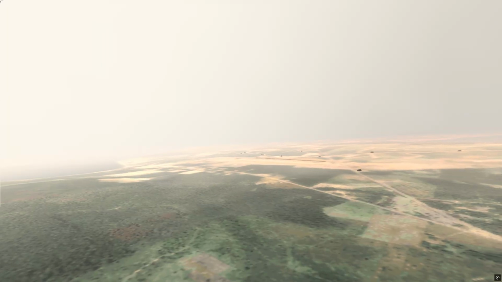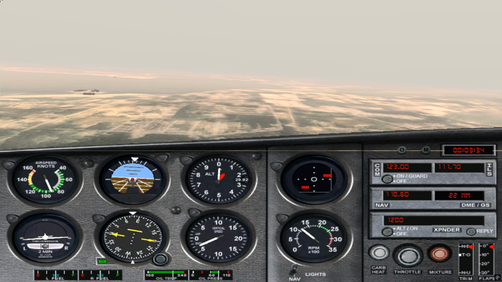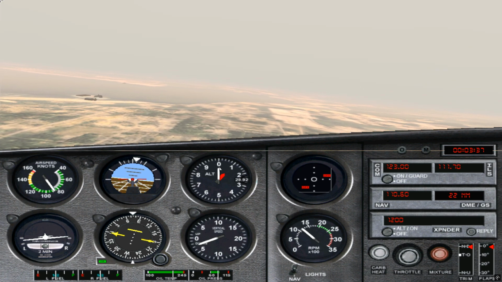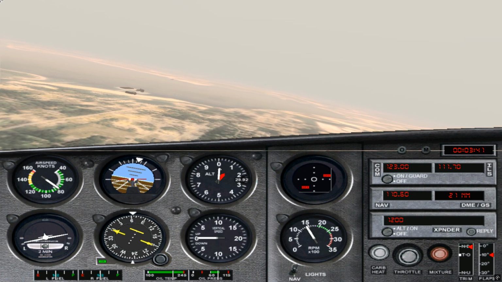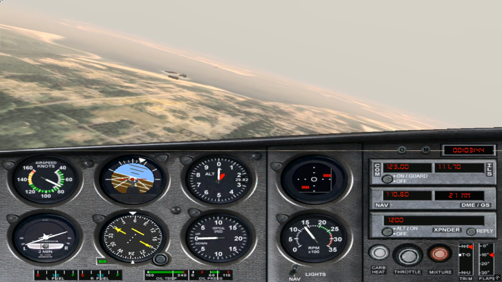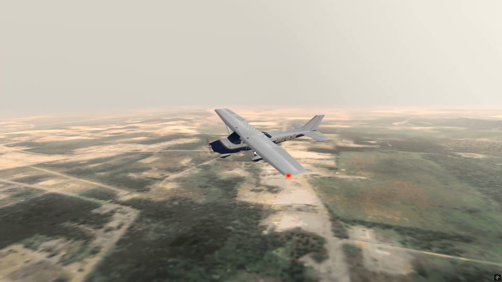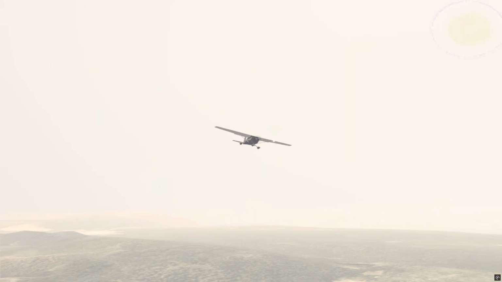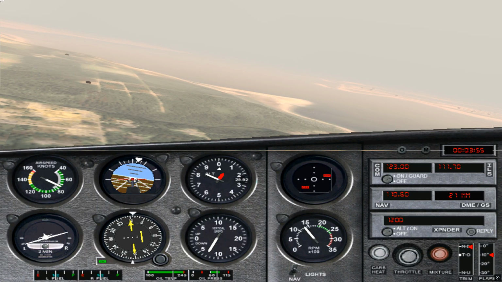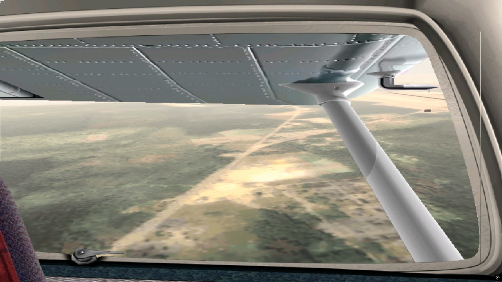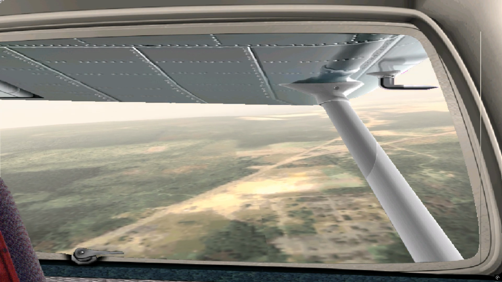Once it's about a 45-degree angle behind us, such as that, we're going to bring our power even further down to about 1,000 to 1,500 RPM. We're going to enter one notch of flaps and start a descent. And we'll start a descent at about 75 knots. Now we're turning our base leg. And we are on base at this time for the airport.